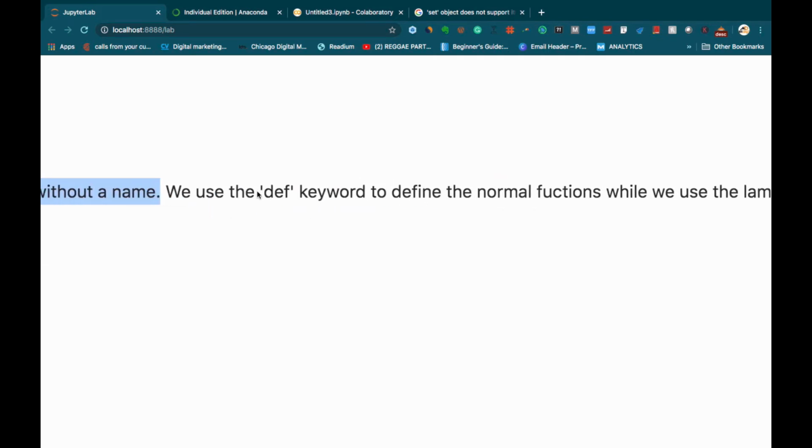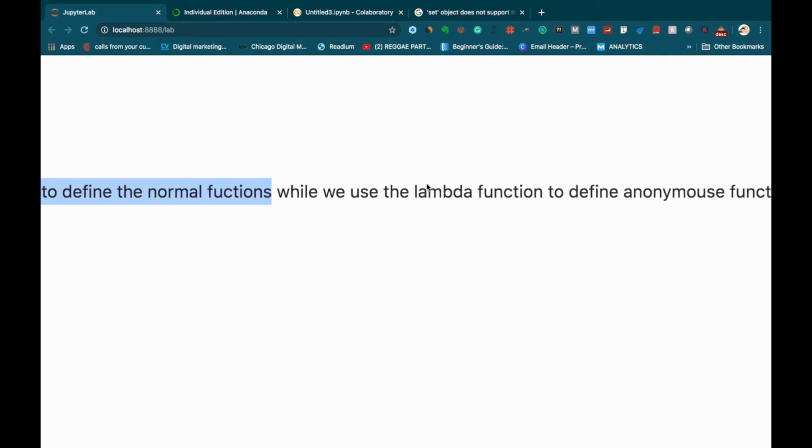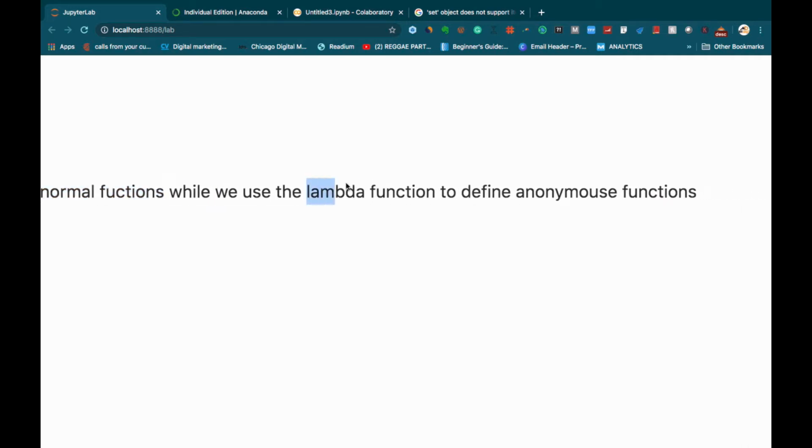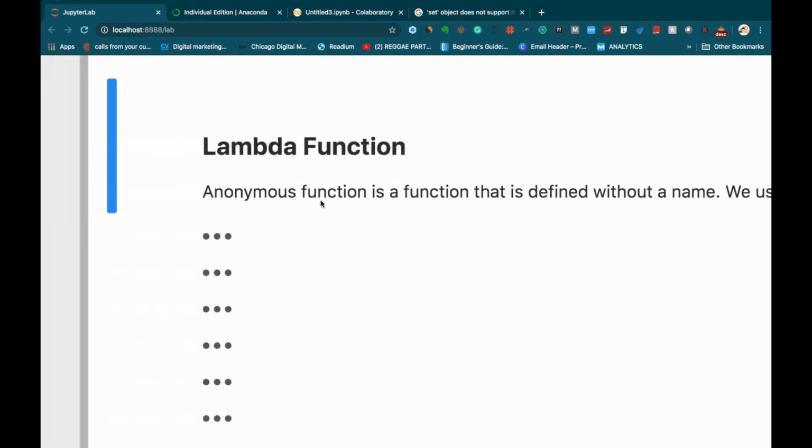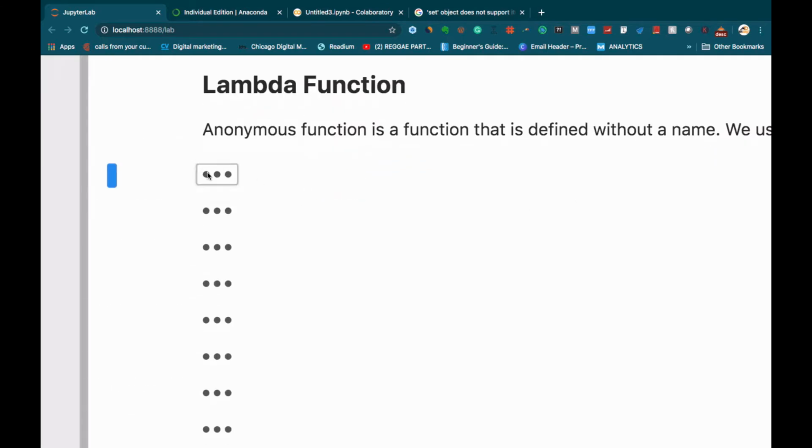So we use the def keyword to define a function, the normal function. Then we use the lambda function to define anonymous functions. That's a function without a name. Let me show you what I mean by that.